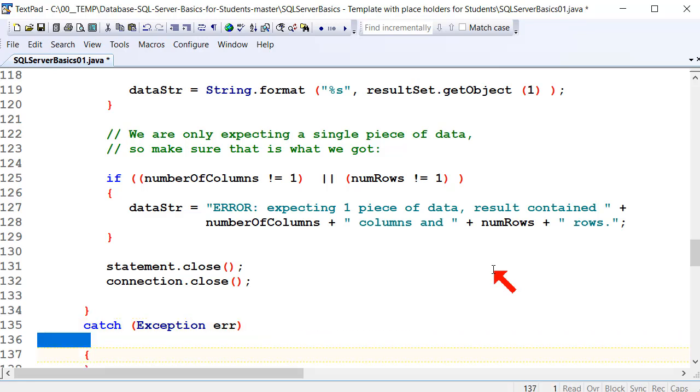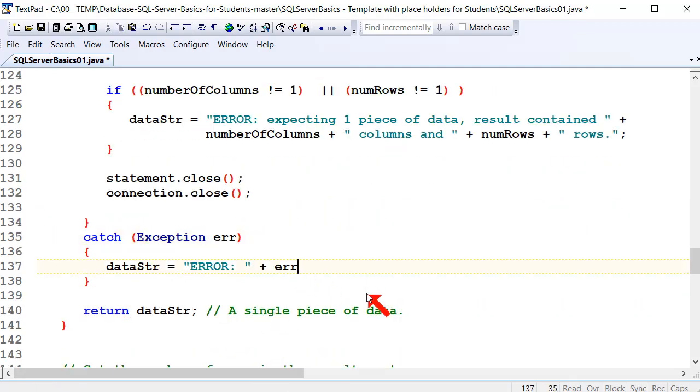All I'm going to do is set data string equal to, so that's our data string, and I want that error. Data string equals error plus, I'm just going to convert this error object to a string, error.toString. That'll give us the heading of the error, so we won't get a full stack trace on screen. If we want the stack trace, we can do that as well.